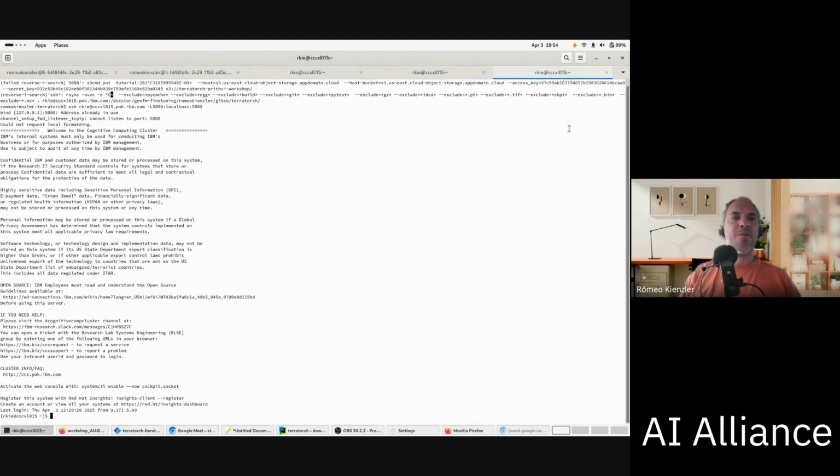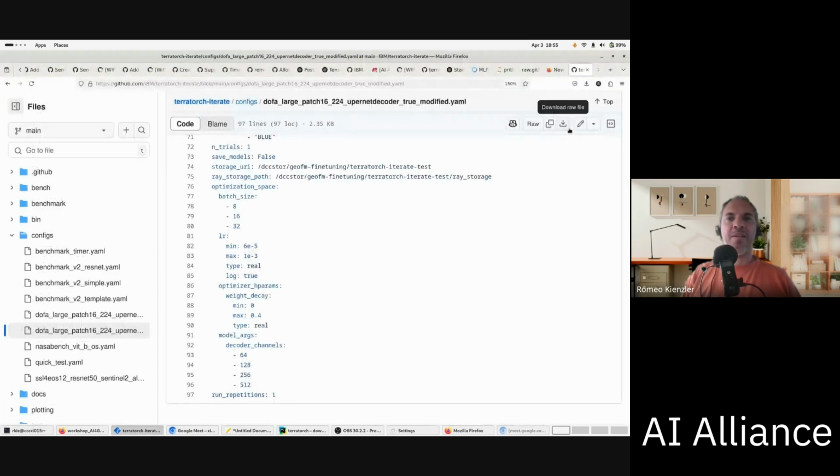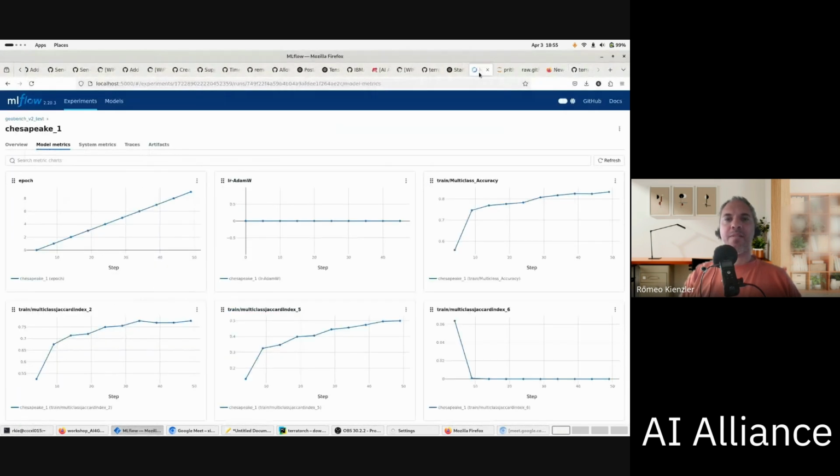Maybe this tunnel is already up, not sure. Okay, I just reload. Potentially my tunnel is screwed up and we don't see anything, but that's just for my preparation 1 hour ago. So this is, for example, all the metrics we collect and actually export to the file system in MLflow format. So whatever you do in TerraTorch iterate, you can access the Optuna UI, you can access the MLflow UI. Let me just double check if it screws up.